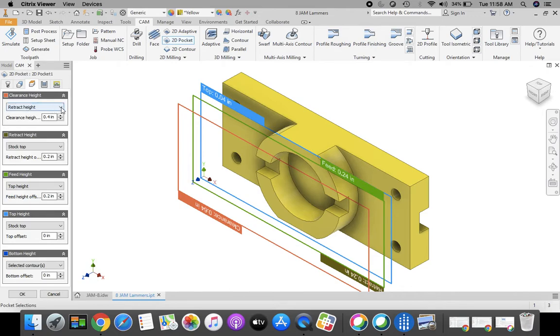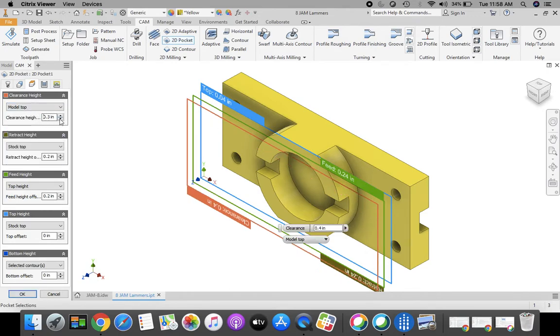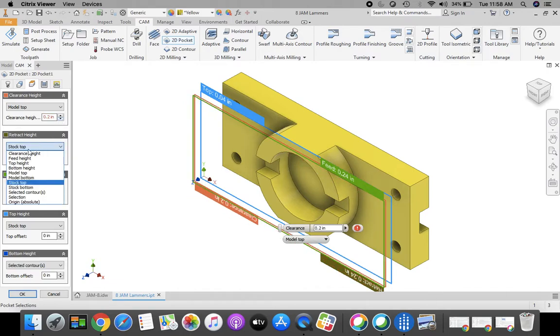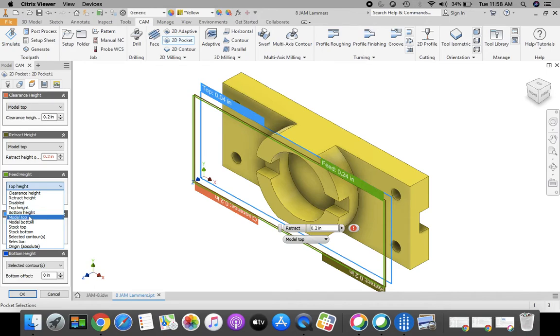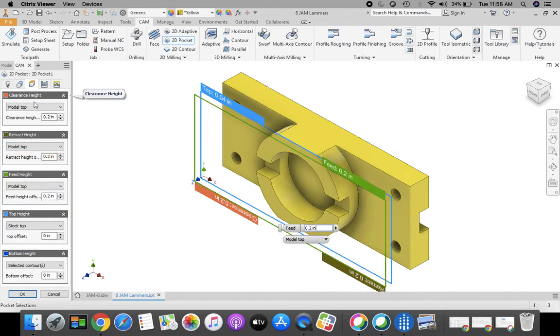to establish our heights. We're all going to change them always to model top and point 2. We're going to change model top and point 2 and model top and point 2 for these top 3. So clearance height, retract height, feed height are all model top and point 2.